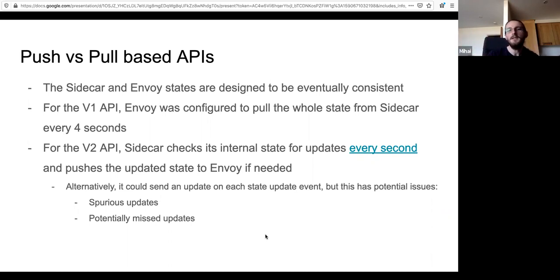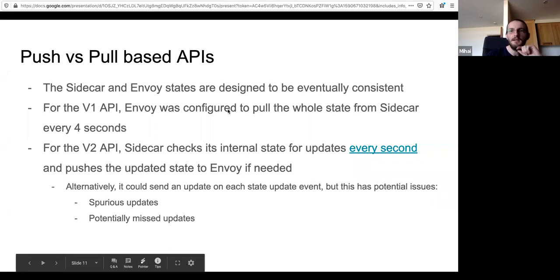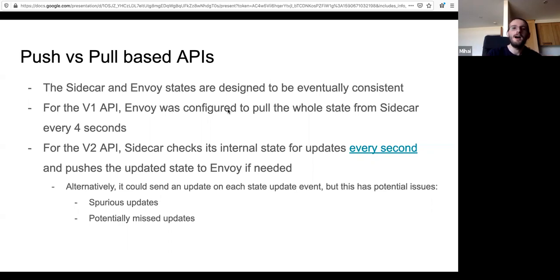Now the V2 API is a bit different because you have to integrate the Go control plane into your mesh solution into Sidecar, and that is a gRPC server. So then Envoy has a gRPC client, it talks to this gRPC server. But the way it's designed is that Sidecar every second looks at its internal state, and if it sees that there's an update, it will release this update, and then Envoy is going to be able to fetch the new state. Otherwise, Envoy doesn't fetch anything, so it doesn't waste cycles getting updates all the time, even though that update is the same state as before.